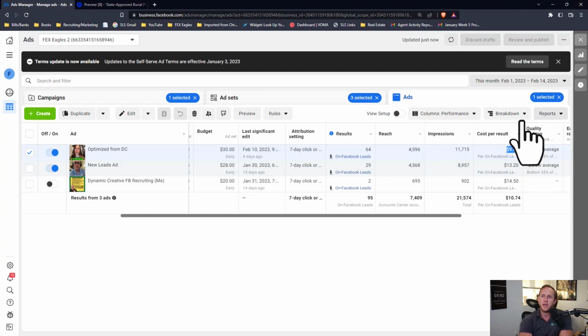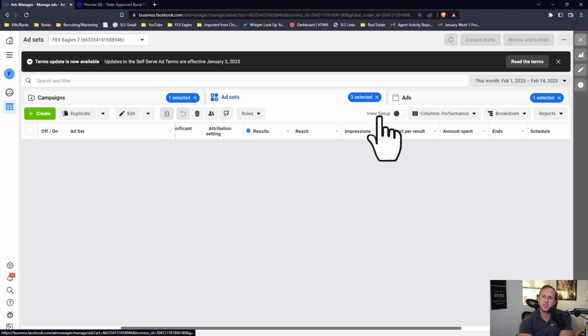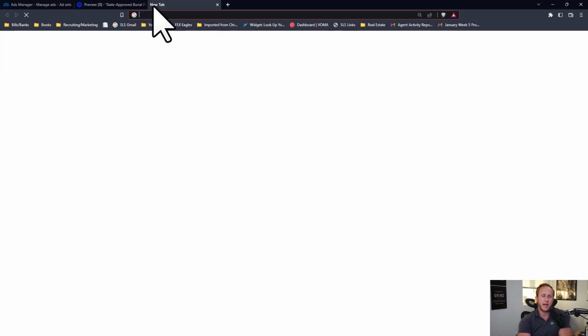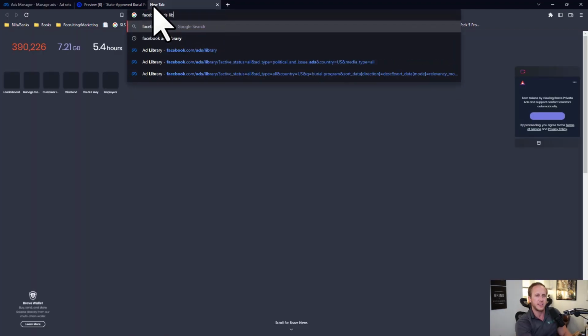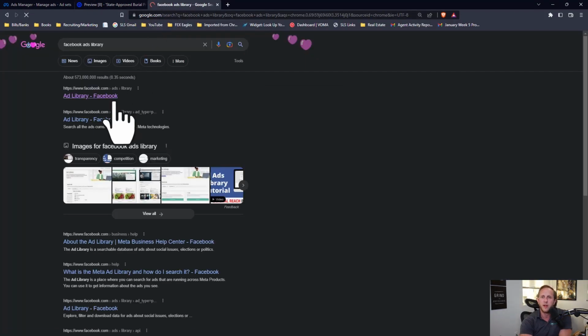Okay, so you want to apply this. What I would do is go to the Facebook Ads Library. Like I said, you don't have to reinvent the wheel on the ads. Just figure out what's already working.